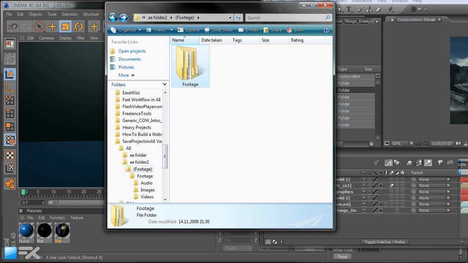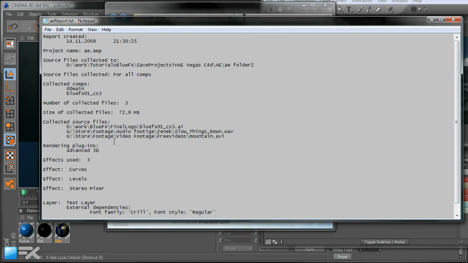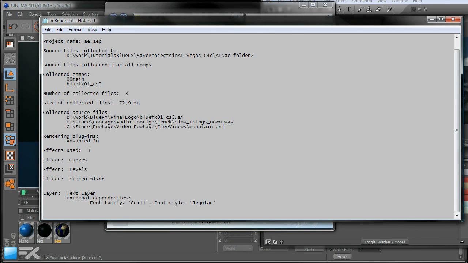Now if we go back and check out the report, we can see the effects, plugins, and fonts that were used on this project. So here we have the effects, the layers, and here we have the font that we used. Also, if there were any third-party plugins or simple plugins, then we could see those too. Now we are ready to safely backup the files.